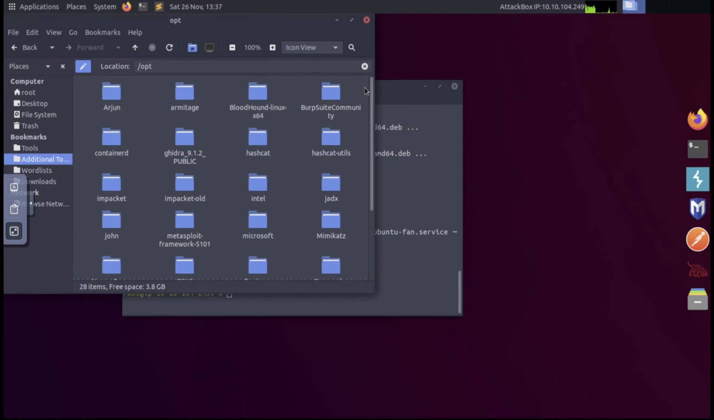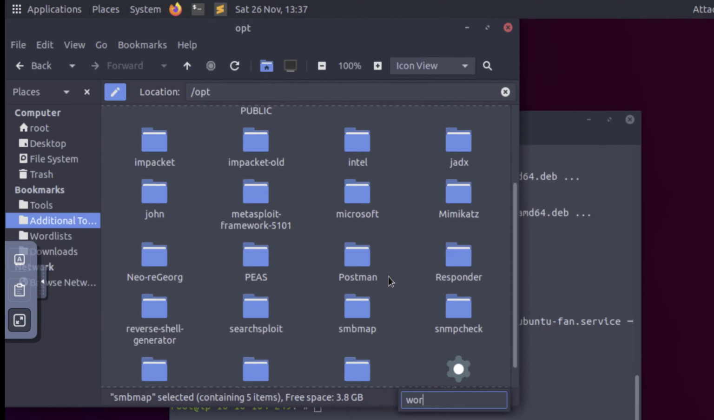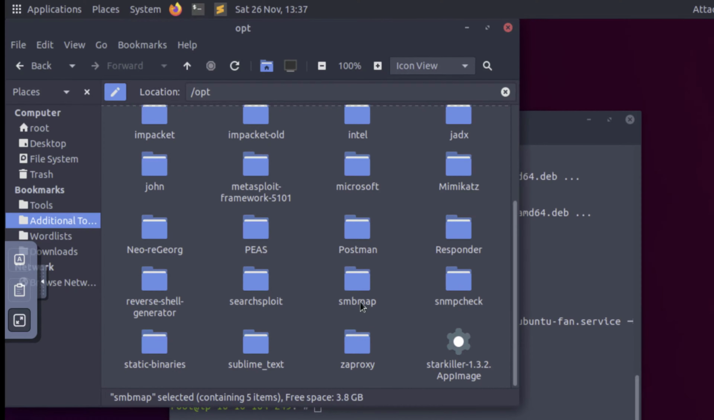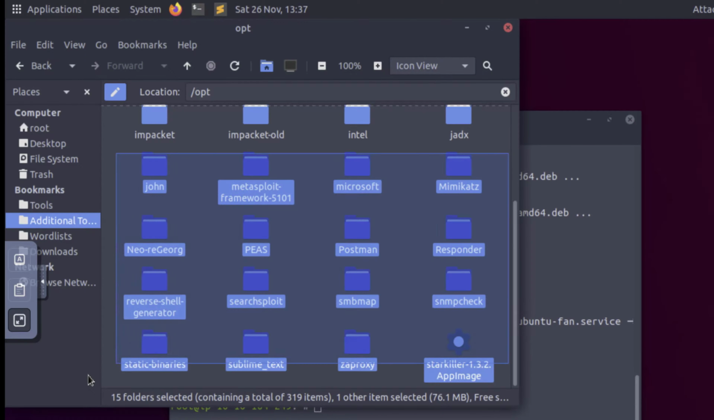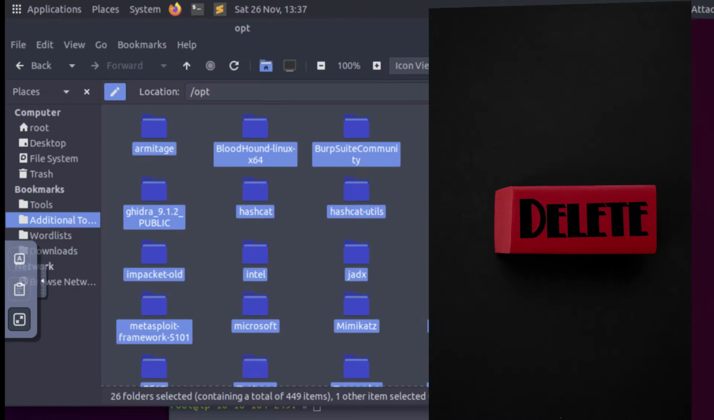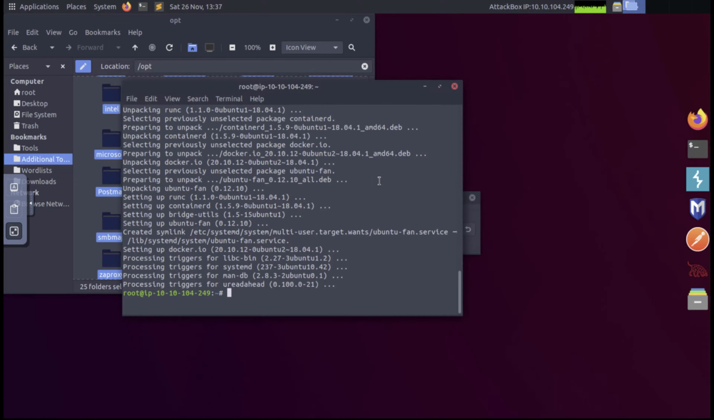Also, there are additional tools. You can find the word lists. Usually these are large in size. To be honest, let me select all of them and Control Shift Delete. Why am I doing this? Because we are not going to use these tools right now in our TryHackMe session. I'm deleting all of them. Don't delete whatever you need, but because there's not enough hard drive space, I decided to just delete everything.